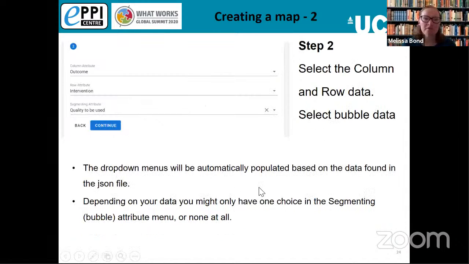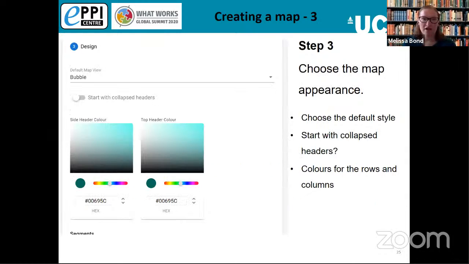Yeah, so the drop-down menus are going to be automatically populated based on whatever data you had in your JSON file, and that comes directly from the data that you have in EPPI-Reviewer. So step 3, this is where you start choosing your map appearance, how you want the map to appear. And this is something that one of our participants is very excited about, being able to choose how you want the map to appear when you first open it.